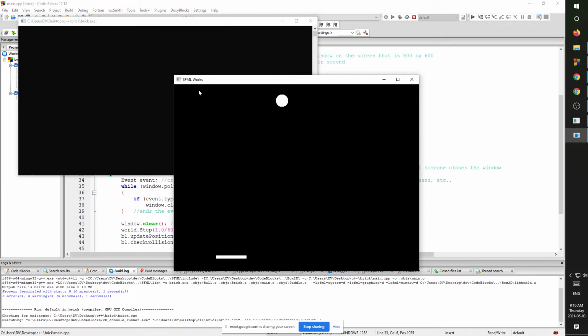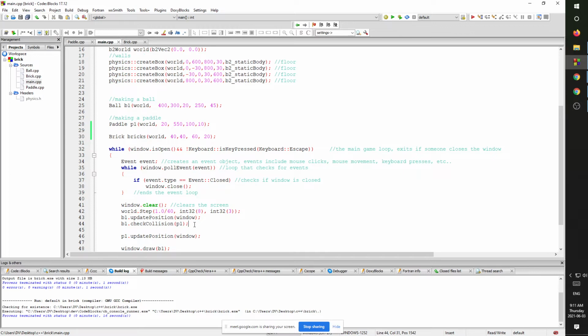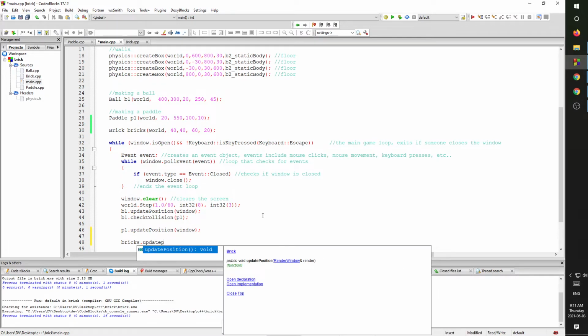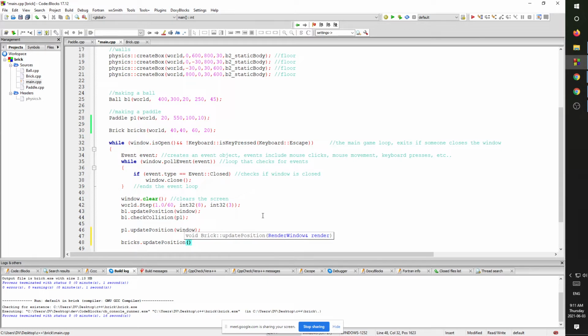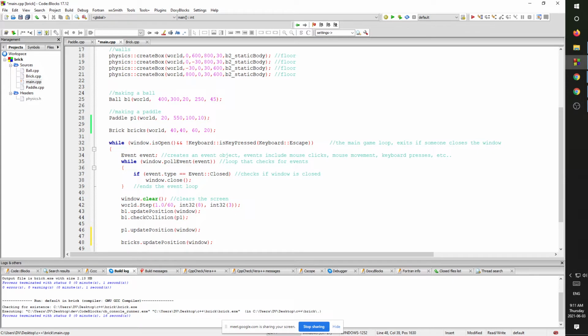It's just not drawing. So if I hit it, I could probably see the ball bounce off of it. It's up in the top corner, so let's see. Yep, it hit it. It's nice that I can aim the ball now. See, it's hitting the brick. The brick is there. I'm not drawing it, but I placed it in the world, so Box2D is dealing with it for me. I just need a bricks dot update position, and that should take care of it. It also needs the name of my window. So there we go.